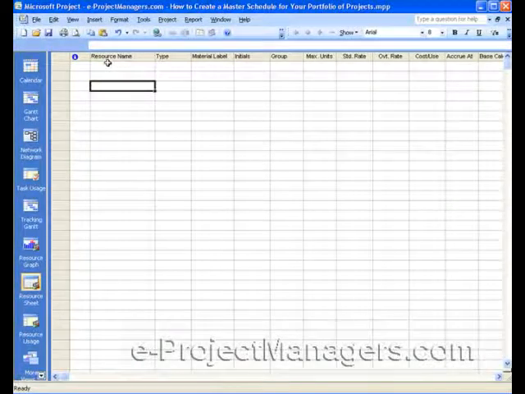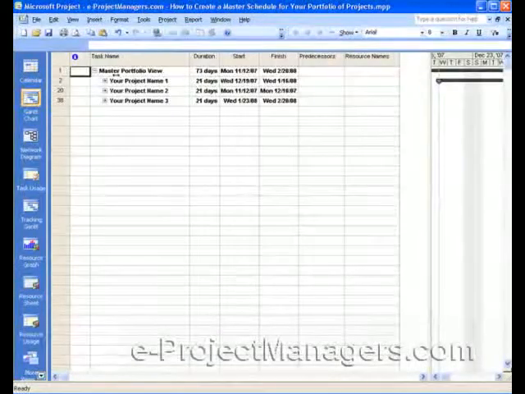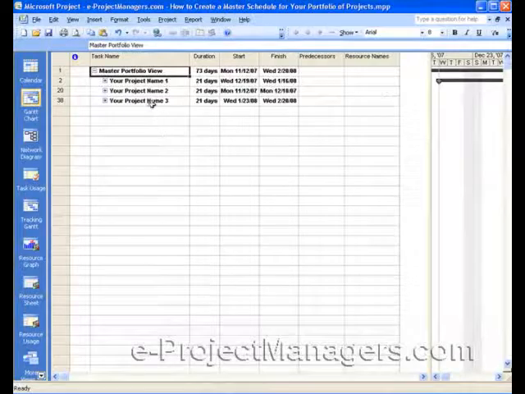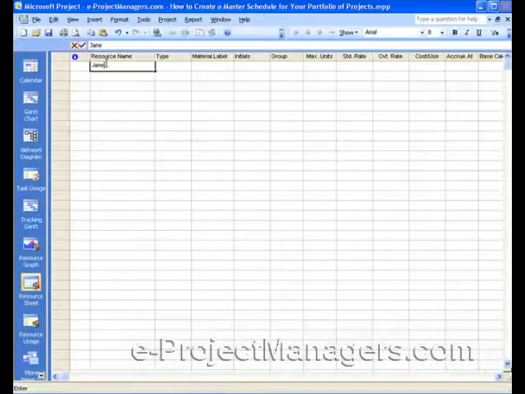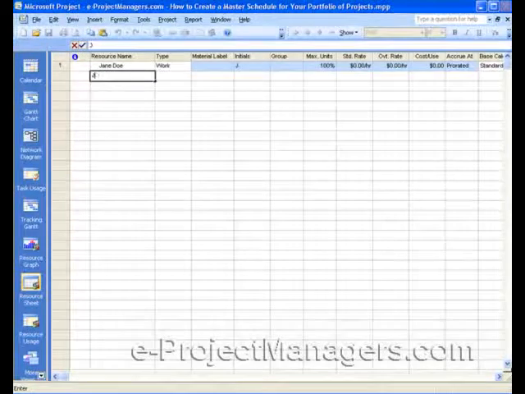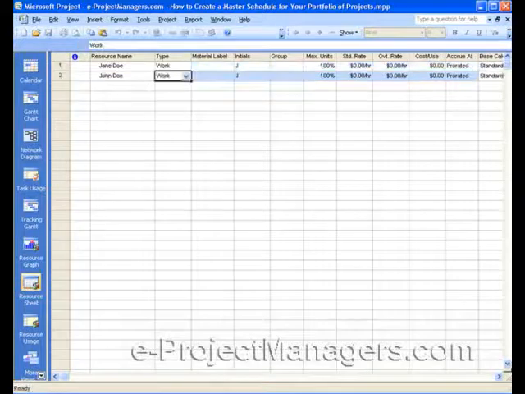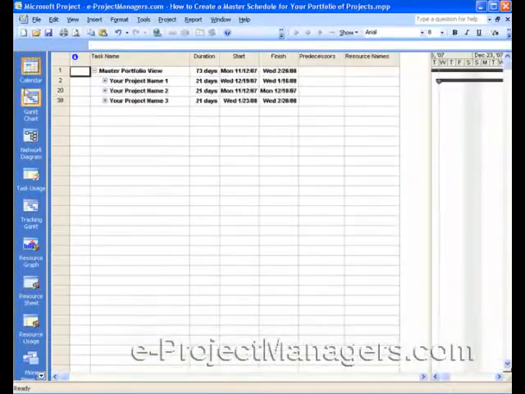Or you can just build your resources, type your resource names in, or cut and paste them in, and put in whatever details you need for your resources. And then from the master schedule view, you'll be able to select those resources. So for example, if I come in here and just type Jane Doe, and I'll type John Doe. And for now I'm just going to put in their names just so that you can see this example.